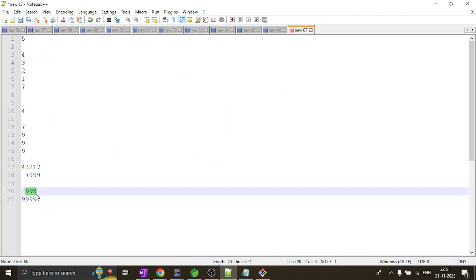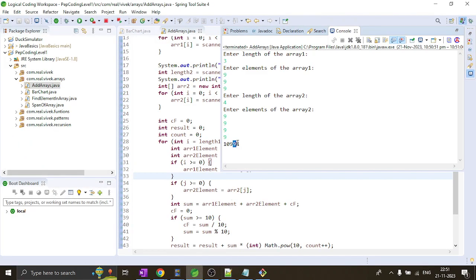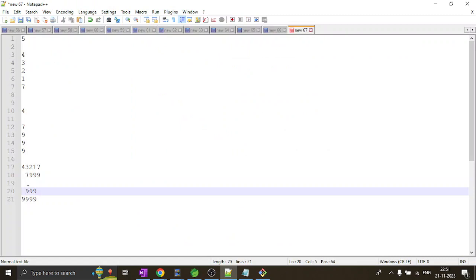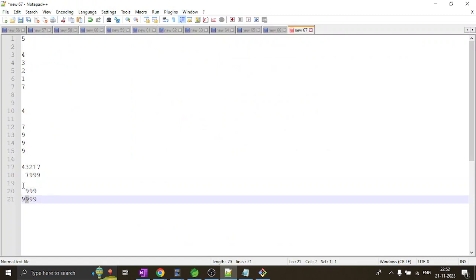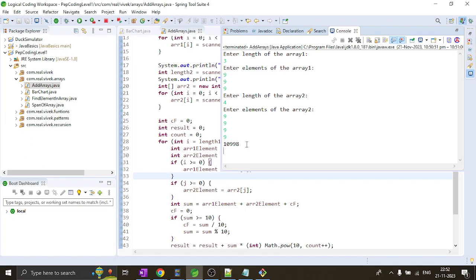This is the wrong output that we have. 9 plus 9 is 18, 1 carry, right? And 8. 9 plus 9 is 18 again, plus 1, 19. So we'll get this 9. We'll have another 9 plus 9 is 18 plus 1 carry, 19. And then we have this 9 plus 1, 10. This is how we get the output.